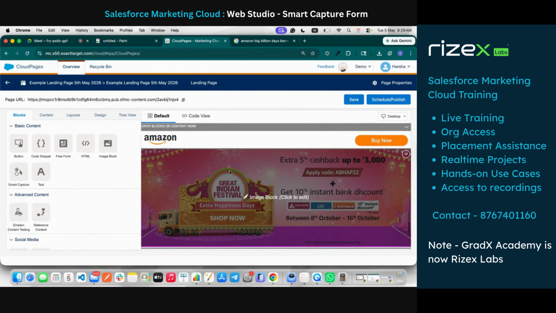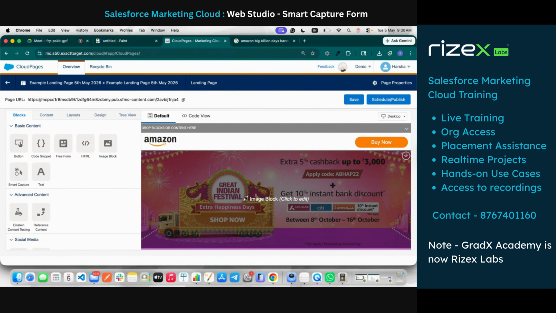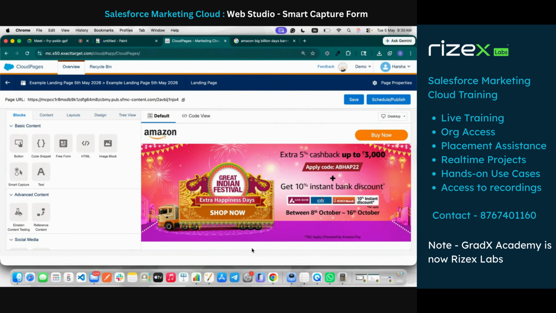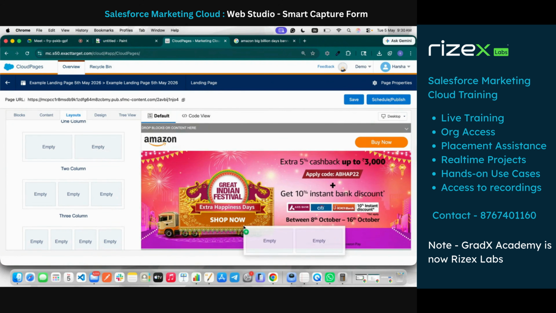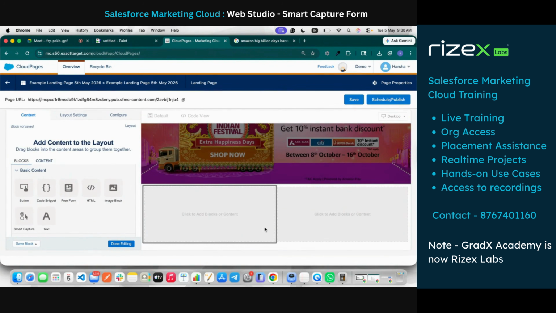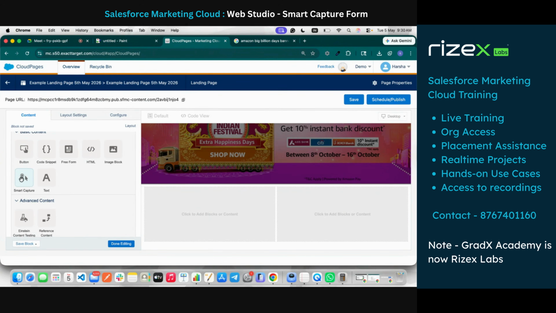Now imagine below the banner, I want a form on the right hand side, and I want the product specifications on the left hand side. So what I will do, I'll choose the two column layout. I have the two column layout. On one side I want the form, that I can include using the smart capture option. On the other side, I want to show the product, let's say iPhone. So I'll drag and drop the layout.